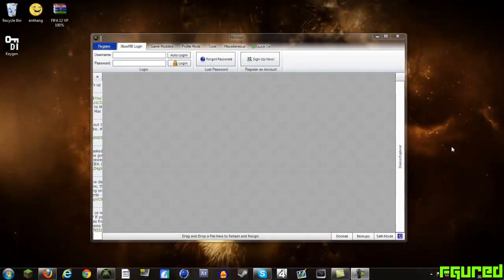Figured here, bringing you guys a tutorial on how to mod your virtual pro so it has maxed out stats. Okay, first off, you must download the link in the description below. It is called FIFA 12 VP 100%. You must have WinRAR to open this. There'll be a download for WinRAR in the description also. There will also be a download in the description for Horizon as well.